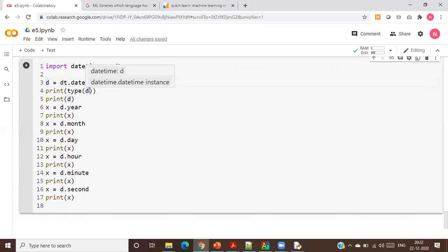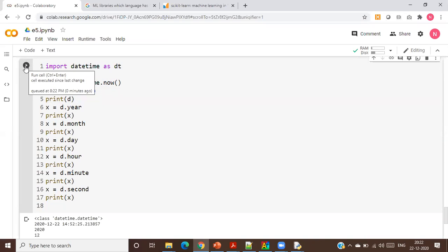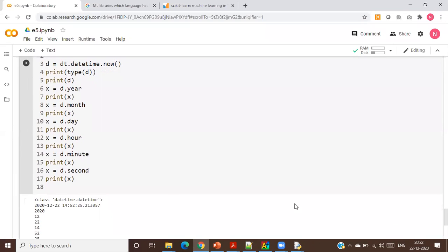Now I am printing the type of d. Then I am printing what it holds. Now let me run it. Okay, I am running it. What you see here is it first says the type is datetime dot datetime. So the type is datetime. Now it is printing the current time when the program ran: current year, current month, current date, a space, hour, minute, second, microsecond.